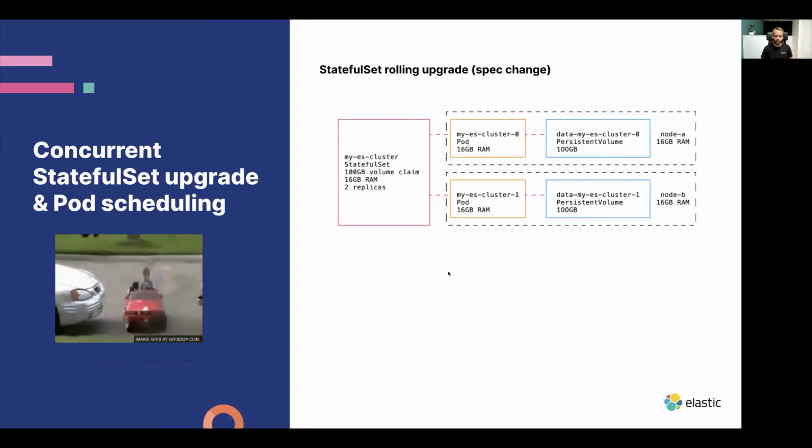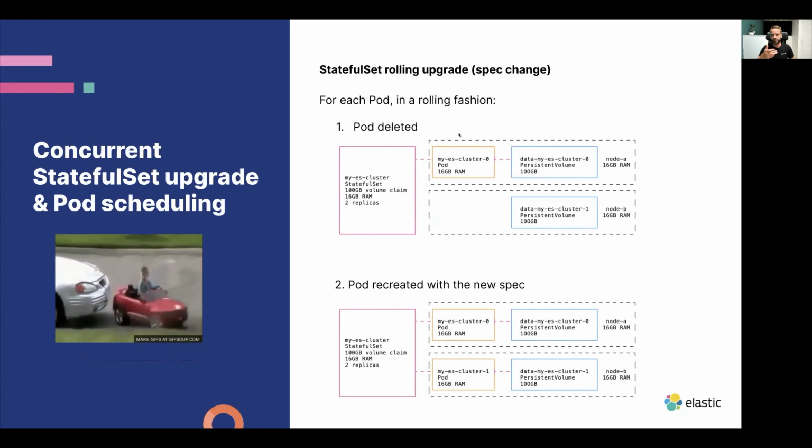Another thing I wanted to warn you about is what I call concurrent StatefulSet upgrades and concurrent pod scheduling at the same time. Say we have a StatefulSet with 2 pods. What could happen is that you do an upgrade to the spec of that StatefulSet. When that happens, pods are deleted, then recreated with a new spec one by one, and they rely on the same volume, so you preserve the data. So first the pod is deleted, then it's recreated on the same host because there's still this constraint that it needs to be bound to the same volume.